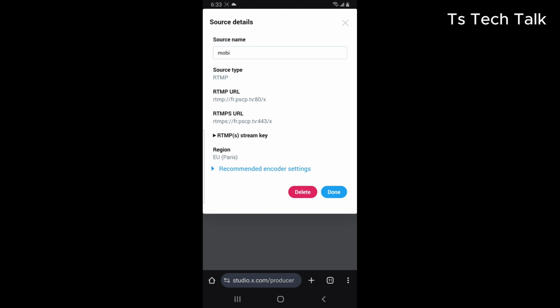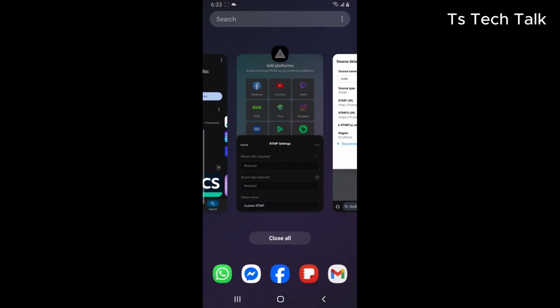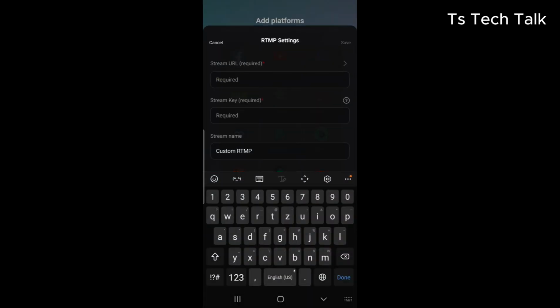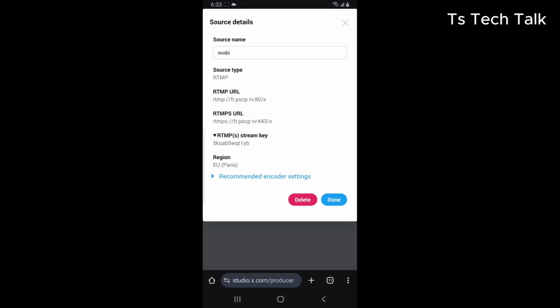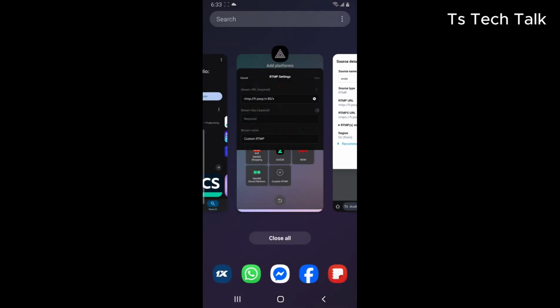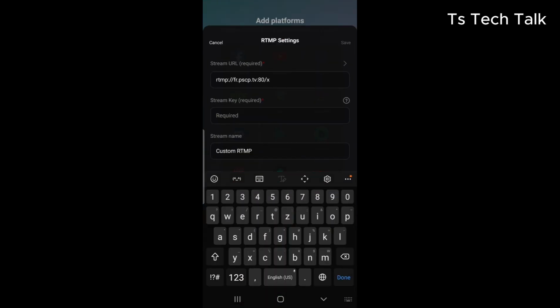So hold and highlight, copy, and then come over here, paste. My phone is heating up, guys. I don't have the latest mobile, so it's heating up. And also that key should be private. It shouldn't be exposed. So I'm going to hide that. So once you're done, you hit save.